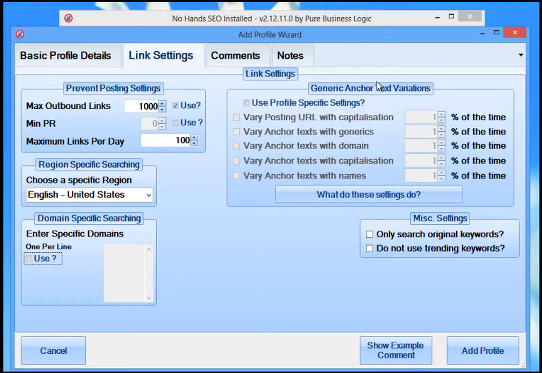Now, the generic anchor text variations, these are quite complicated. If I don't do a very good job of explaining things, which I often don't, then you can click on what do these settings do, and it will take you through to the support forum, where there's a whole thread on what each control does individually, and if you have any questions specifically about those controls, you can post in that thread there, and I'll answer it as quickly as I can.